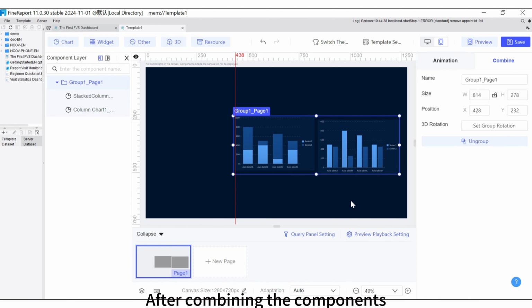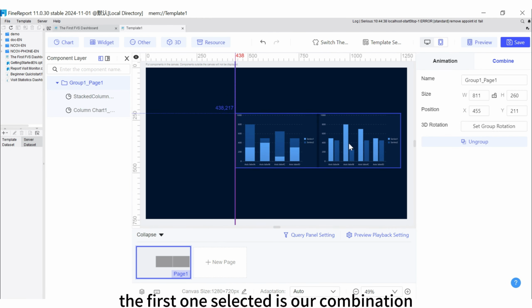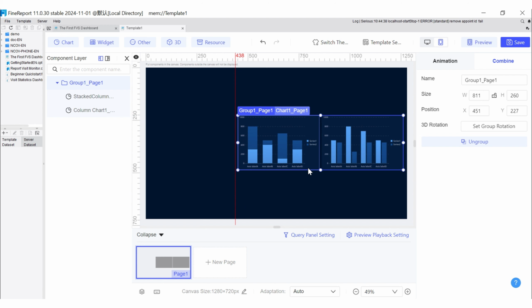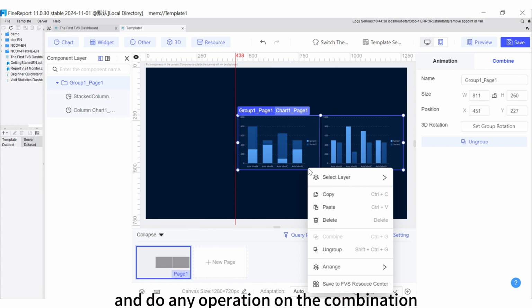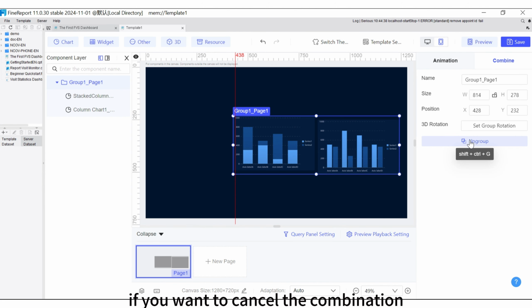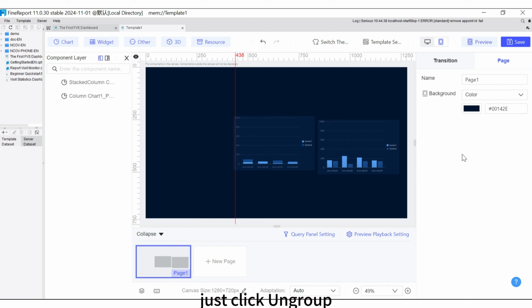After combining the components, the first one selected is our combination. You can pull it freely and do any operation on the combination. If you want to cancel the combination, just click Ungroup.